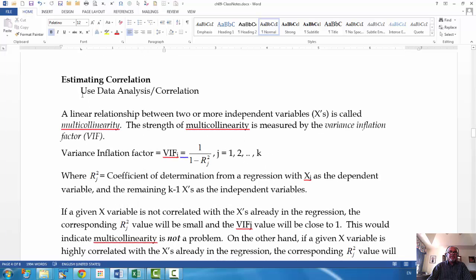So we can use the data analysis correlation for that. And then there is another statistic that we can compute, and that is called variance inflation factor, VIF. So the VIF, variance inflation factor, is given by 1 over 1 minus R squared sub j, where R squared sub j is the coefficient of determination from a regression with x sub j as the dependent variable and all the remaining x's as the independent variables.